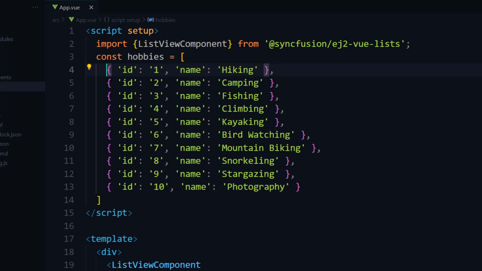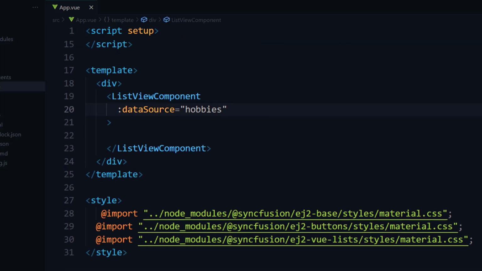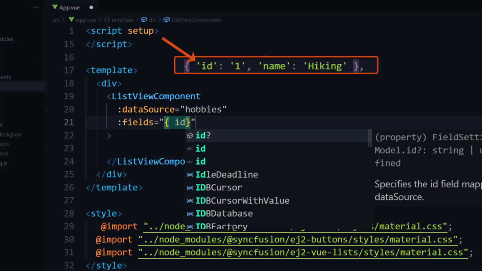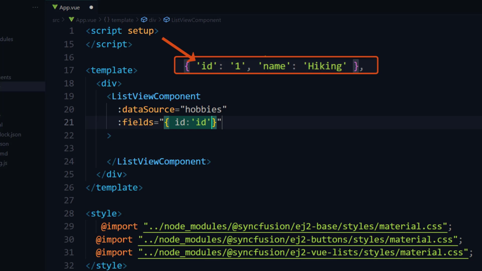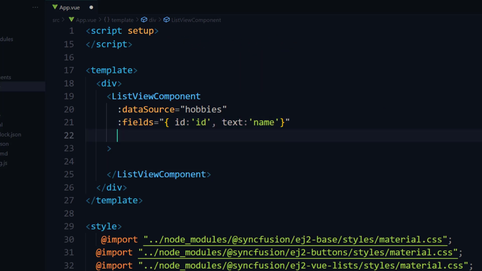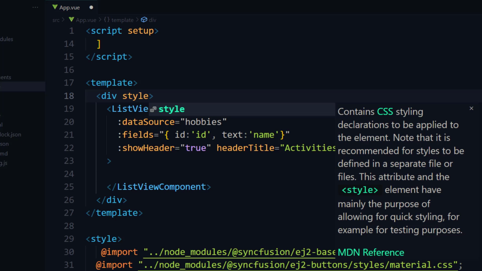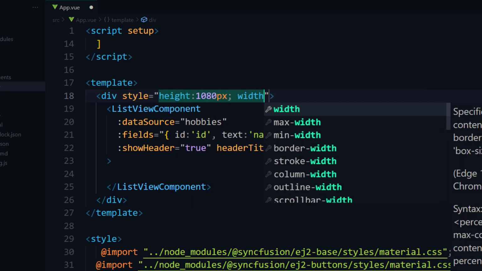Since this is a JSON array, mapping the data source fields to the ListView component is necessary. I add the fields property and assign an object, and map the id field to the id property, and the name field to the text property. To add a title, set the showHeader property to true, and the headerTitle property to Activities. Next, add the style property and set the height, width, and margin to align the division element.